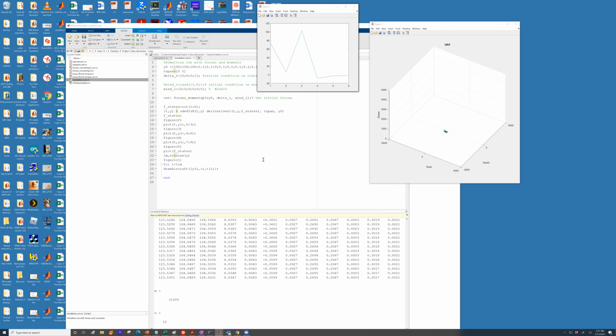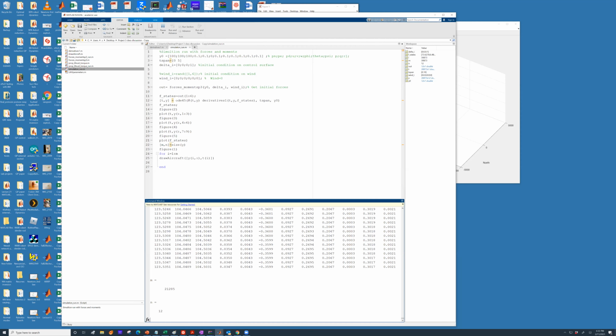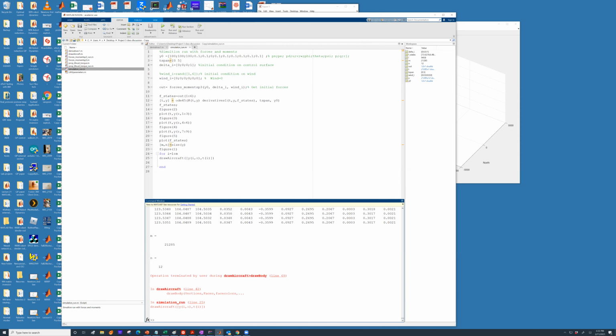Now you will see something interesting happening. You may see that the simulation freezes up, and the reason it will freeze up is that it may reach a numerical singularity. We will address that a little bit later. If you want to get out of the simulation, press Control C, and you will get out of the simulation.